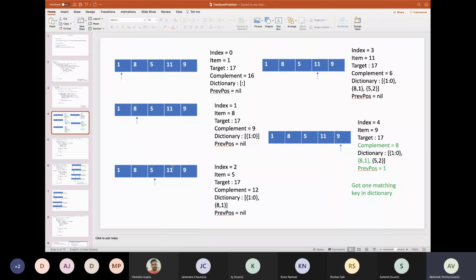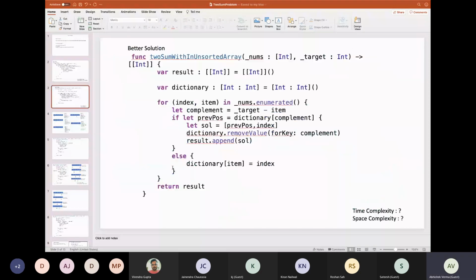Okay. So, do we have any doubts on this? I had made this. So if you guys can tell me about the time complexity and space complexity, what will be the time complexity and what will be the space complexity for this solution?